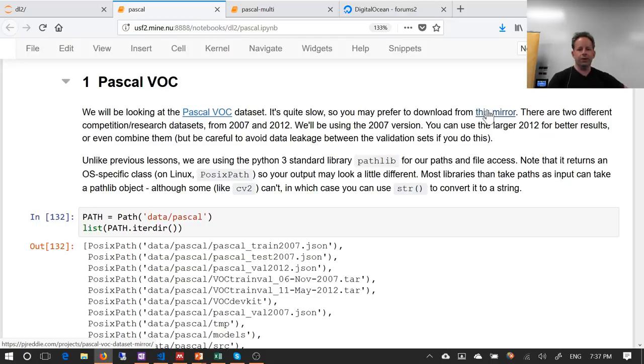You'll see when you download it that there's a 2007 dataset and a 2012 dataset. They basically were academic competitions in those different years. Just like the ImageNet dataset we tend to use is actually the ImageNet 2012 competition dataset.